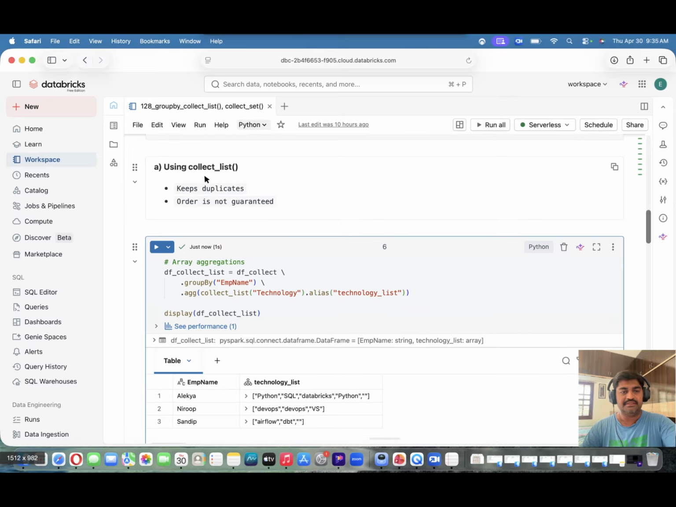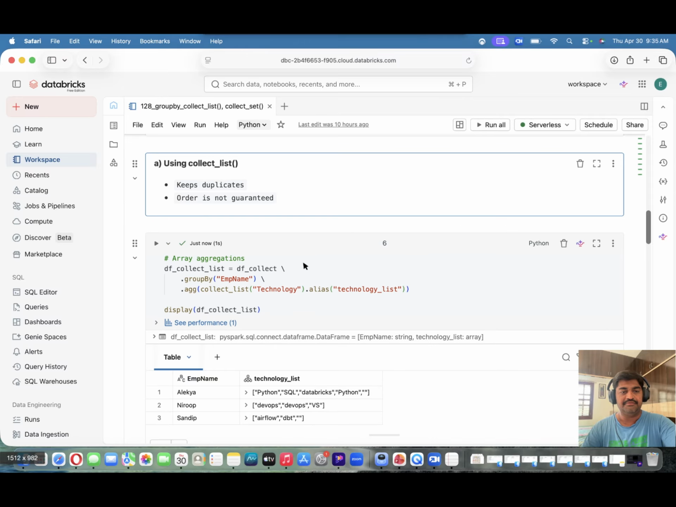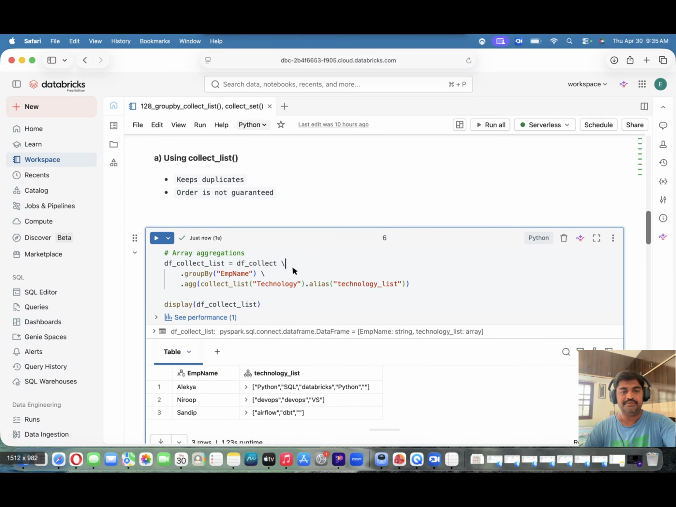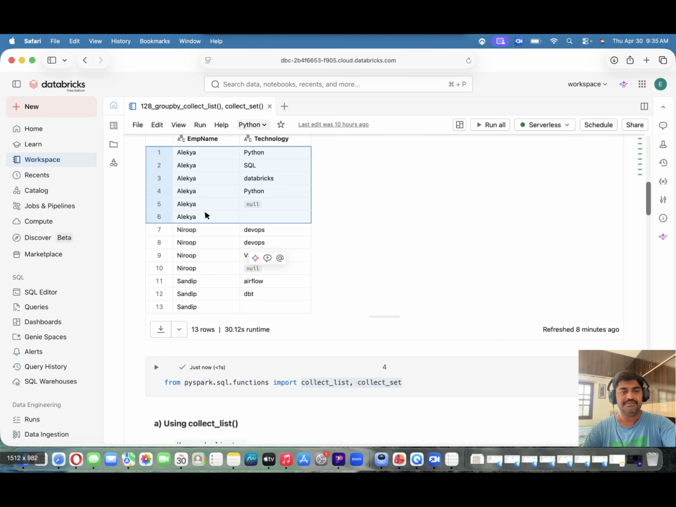The next thing is that order is not guaranteed. Now we'll see how to write the code. This is my sample data frame, and here first I'm using groupBy on employee name. This groupBy on employee name divides the data into groups of similar names.